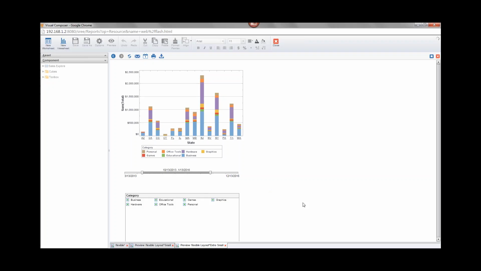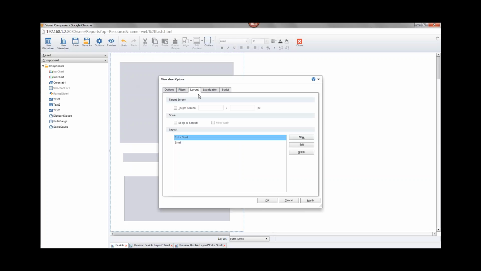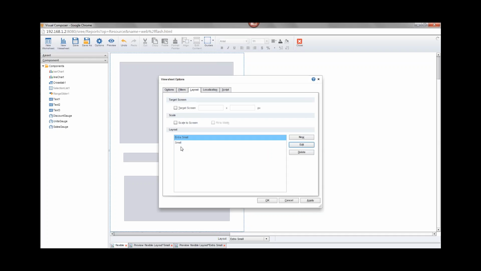That's basically the whole process. So just to reiterate, we went to the options button over here, went to the layout tab in view sheet options. We defined some layouts. In this simple case, I just decided to create layouts based on the default device classes, which are these 4 classes. So you can make a layout based on a single class or on multiple classes, a union of multiple classes. So that's the first step, you define your layouts, which I've done here.